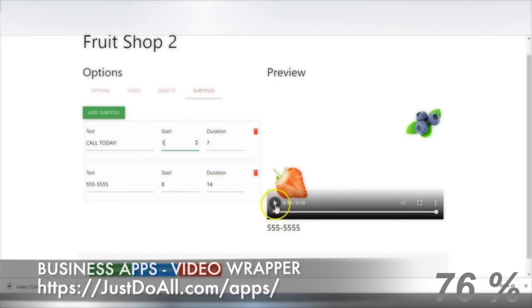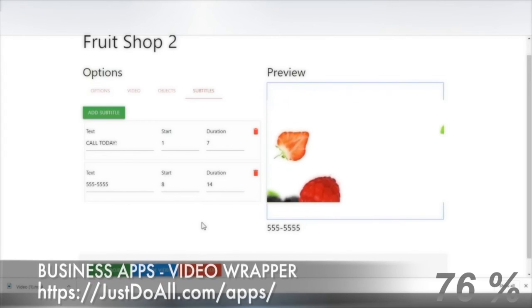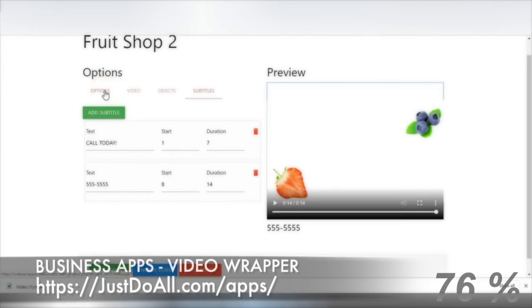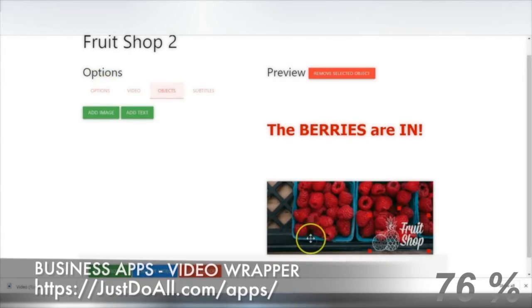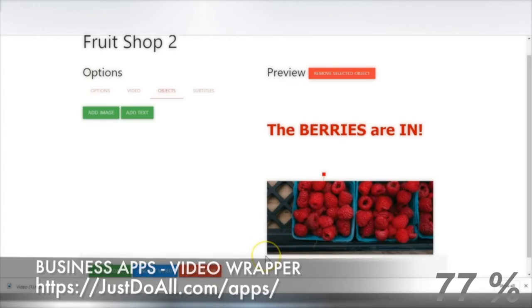So now I can preview it. Let's see what happens. Call today, and then it switches to the phone number. So let's go back to our objects page, because now I want to change the size of this a bit.